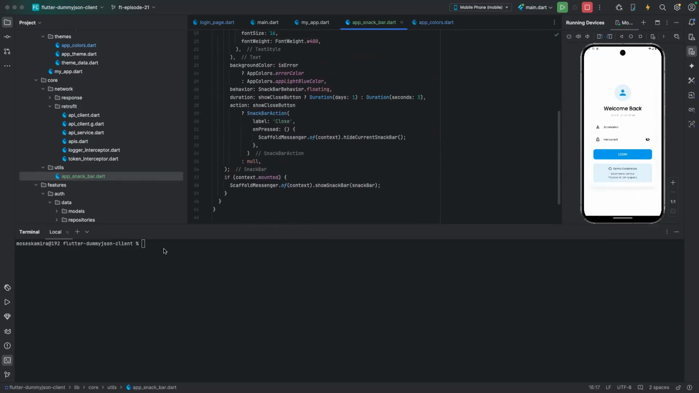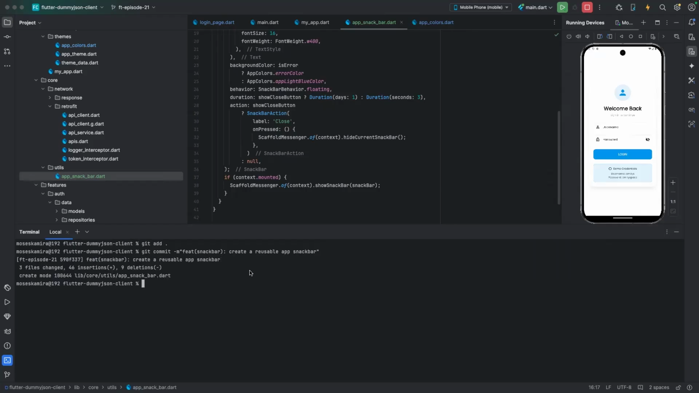Okay, let me try to commit this. Git add, git commit dash m, feature, snackbar. This one is add, create a reusable app snackbar. Hit push.